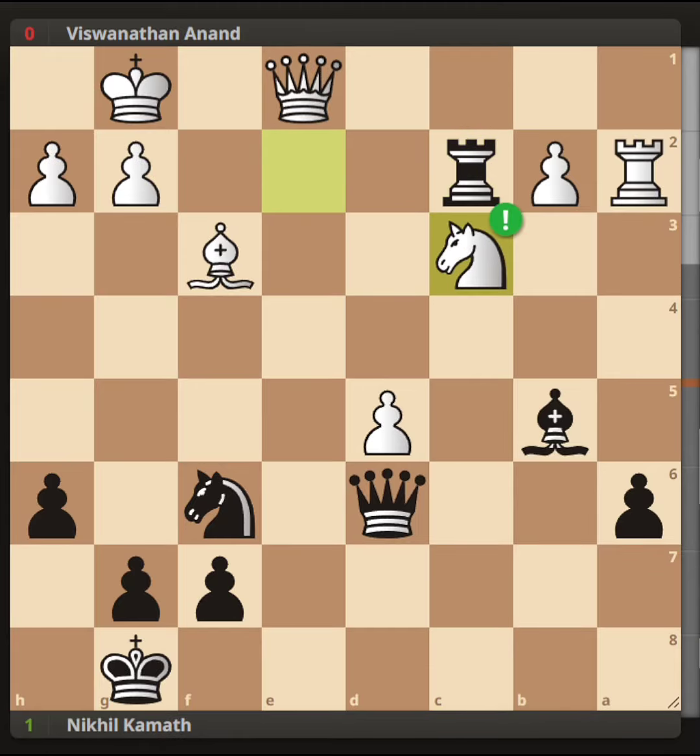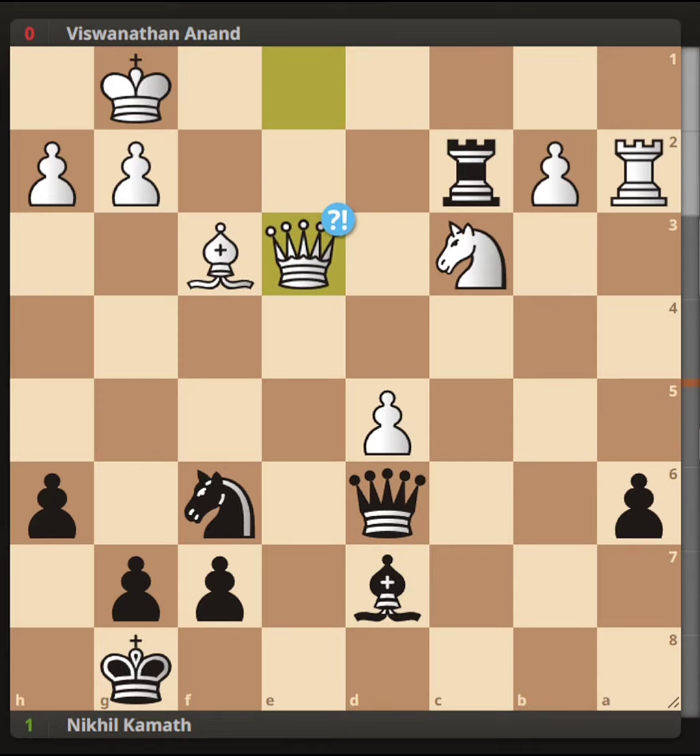Okay, now knight to c3, a good move by Vishy, targeting this bishop as well as cutting the file for this rook. Now Nikhil brings back his bishop to d7, and he is preparing for a very nasty idea. Here Vishy brings his queen to e3, and in this position Nikhil finds a crazy move, which is bishop to g4. He sacrificed his bishop, and I swear Magnus, Hikaru, no one can find this move.